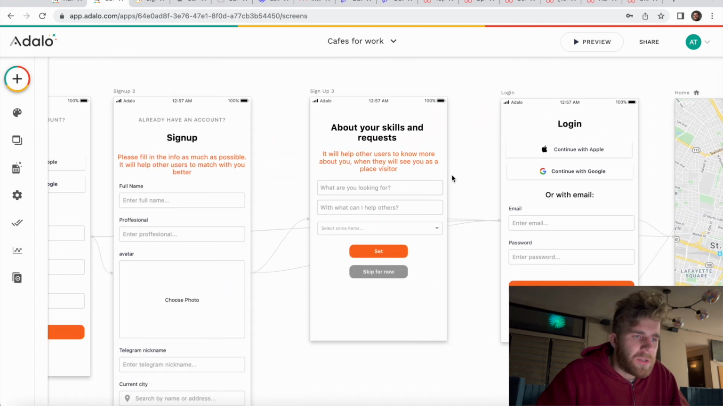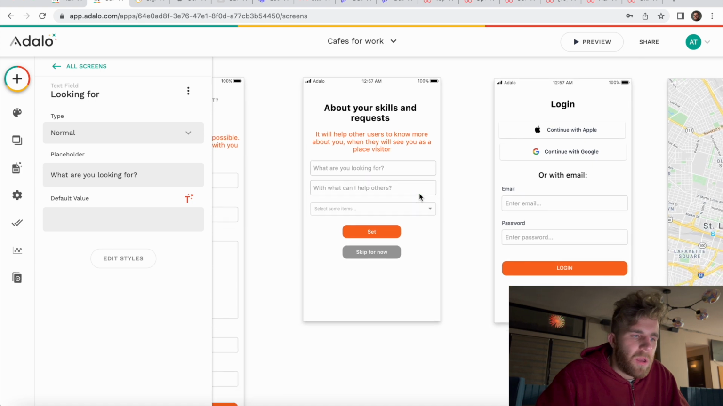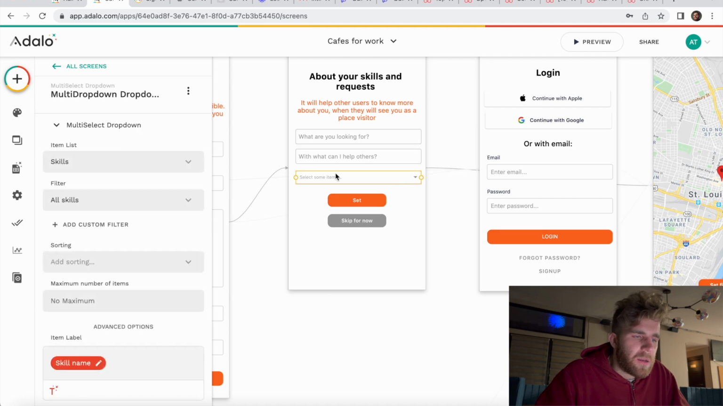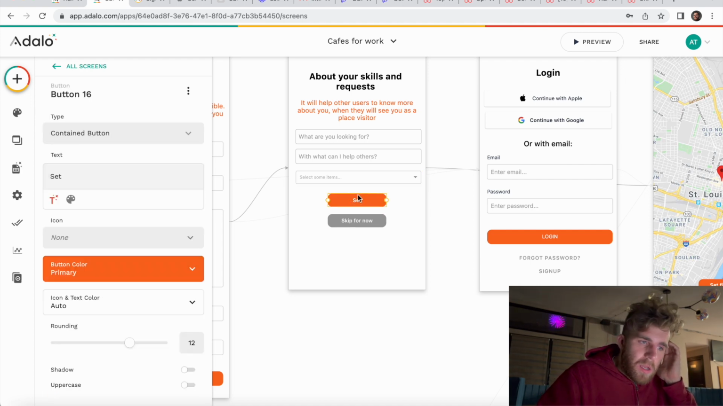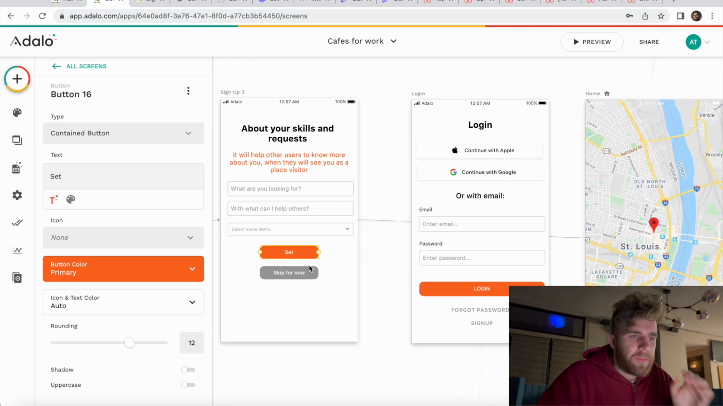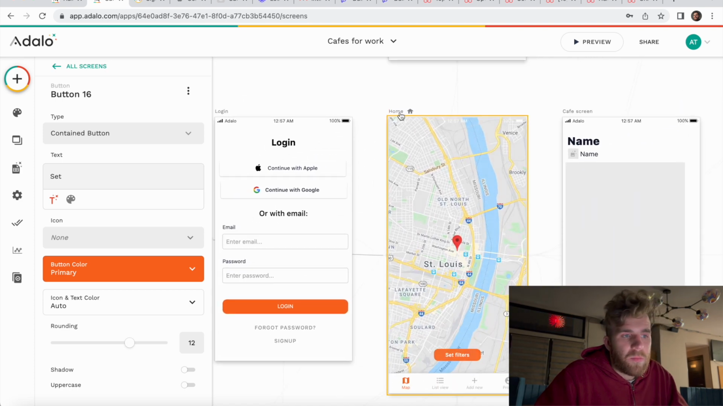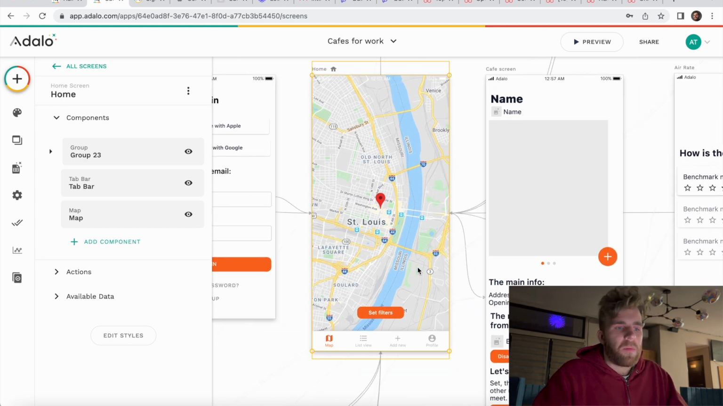In sign up 3 you fill in what they're looking for and how you can help others, and you can select your skills. After that you tap set and go to the home screen with the map. It was not so easy to create this screen because Adalo is not so friendly with maps, but yeah, it works now.